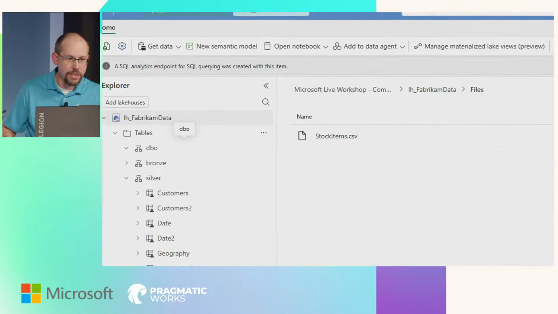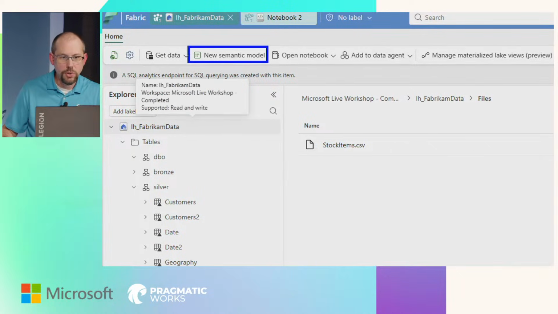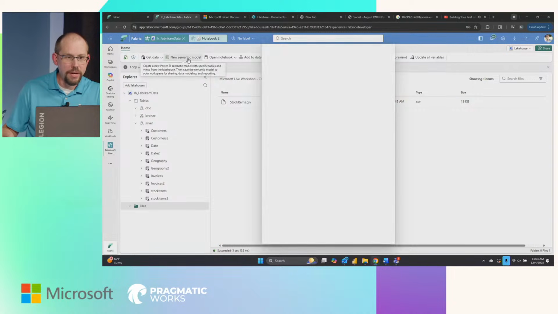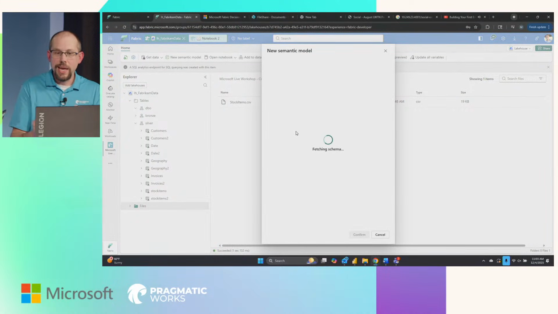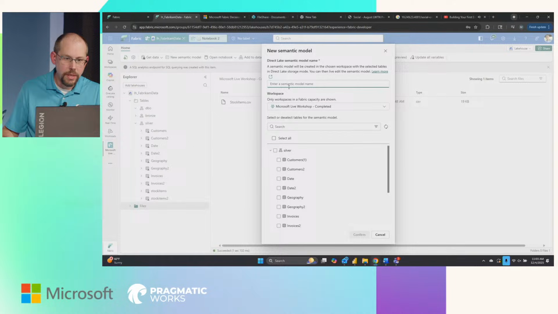And so right here at the top, I have this option to create a new semantic model. So I'm going to click on that button right there. I am going to prefix it with SM, so I know it's a semantic model. So I'll go ahead and give that a name. It's going to be SM Fabricam Data 2. I don't remember what we called the other one, so I'm just going to throw a 2 on the end.